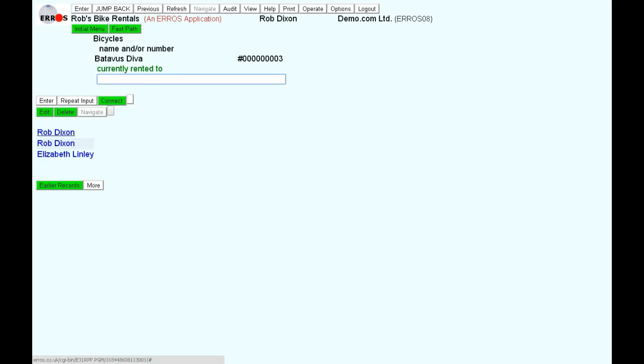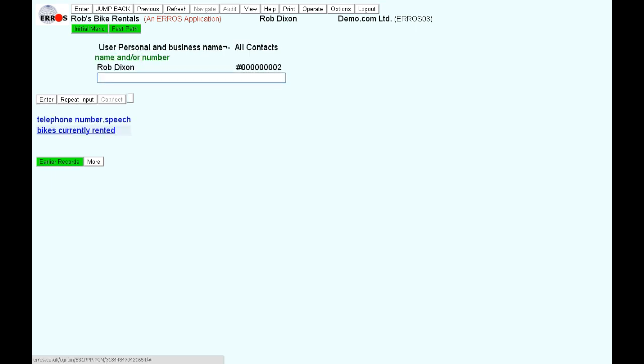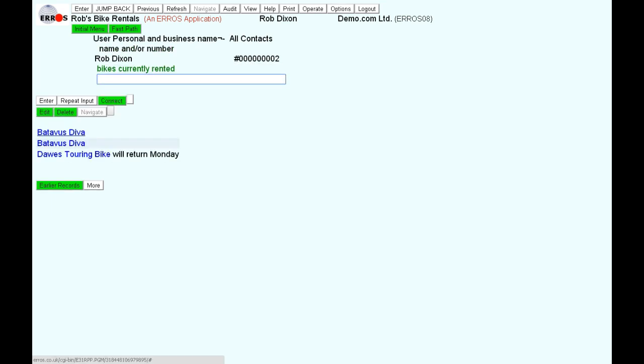If you wish to know whether Rob Dixon has any other bikes rented, double-click on his name and then double-click on Bikes Currently Rented. This is another example of the power of bidirectional connections. Another customer comes in and wants to rent a Batavus Diva. You have no more in stock. It happens that Batavus Diva is currently on the screen, and all you need to do is to double-click on one of the two records.